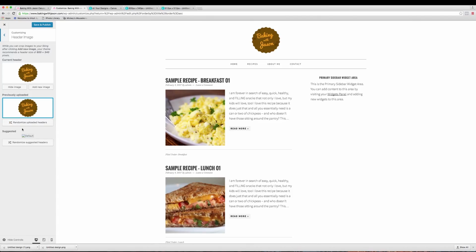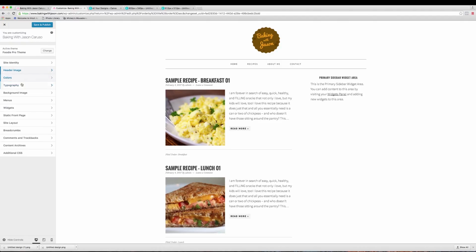Now there is other options in here that the Foodie theme gives you. You can add several different header images that can randomize, so every time someone goes to the website there's a different image there, but I wouldn't really recommend that, and I'm not really going to go over it. So that's about it for the logo header image, and in the next one we're going to be talking about colors and typography.